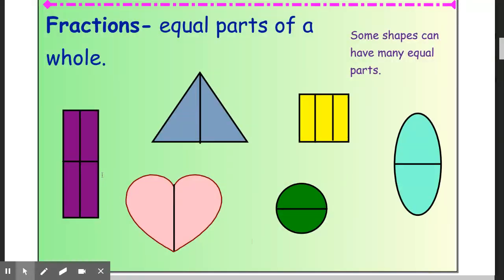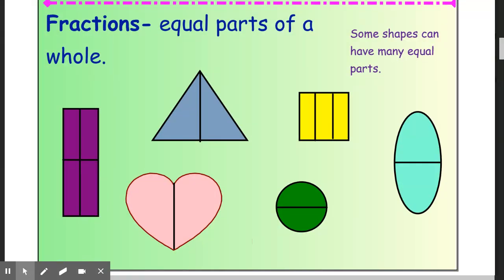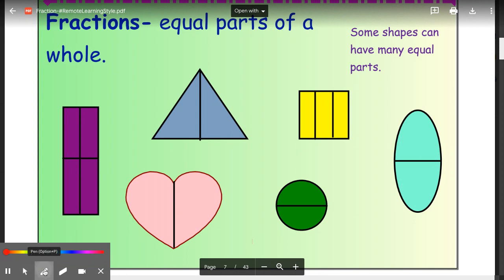Some shapes can have many equal parts. It doesn't have to be just 2. This rectangle is partitioned into 1, 2, 3, 4 equal parts. This triangle is partitioned into 1, 2 equal parts. The heart is partitioned into 1, 2 equal parts.